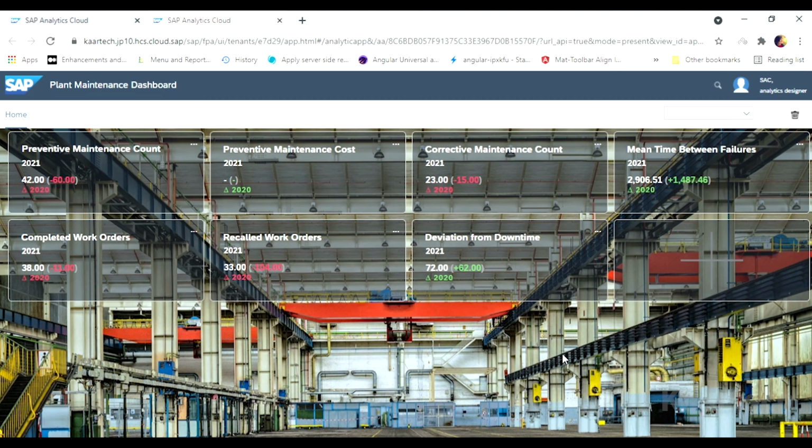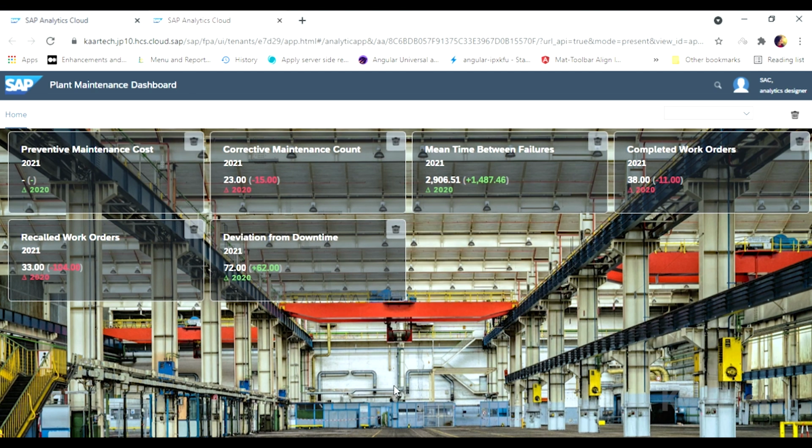Then if you want that particular tile to be deleted in this view, you can click on this delete tile over here. If you click on that, the tiles will show the delete icon over here, and if you click on that delete tile, the tile gets deleted. And if you want to come back to the original screen, you can click again on the delete tile over the top, and this is it. That's all about the analytic application and the plant maintenance solution.